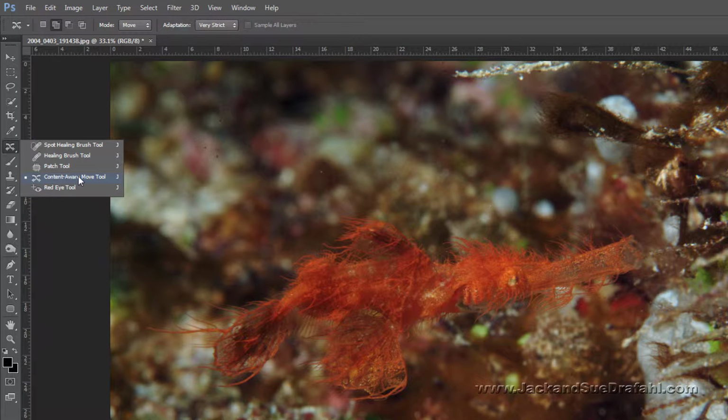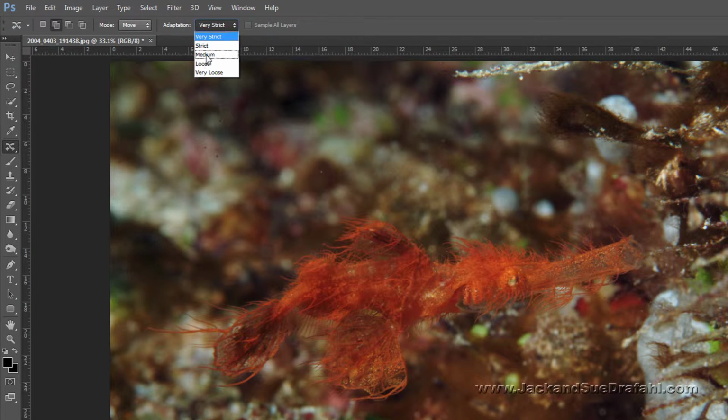Now we have some options up here. We can either go move or extend. I'll use a different image for the extend, and we have the default, which is normally medium. As you're working with this tool, if it picks up artifacts along the edges of the image when you move it, then you can try some of these different adaptations, either very strict or very loose, depending on the image. But right now, let's just go ahead and make this selection.